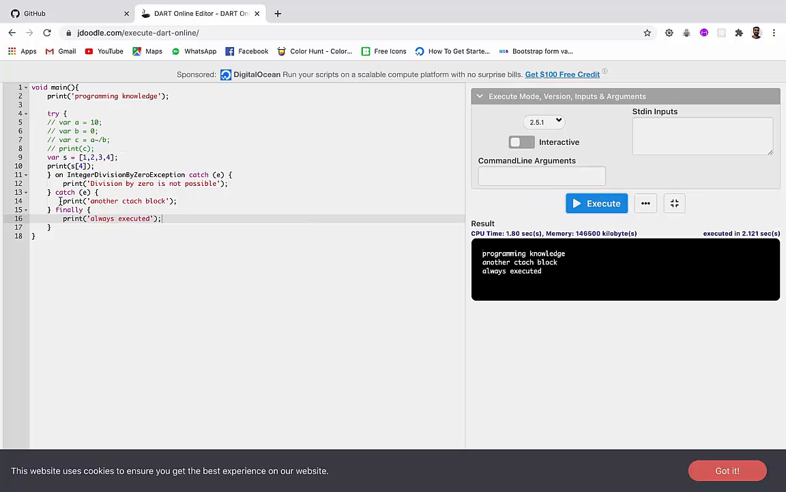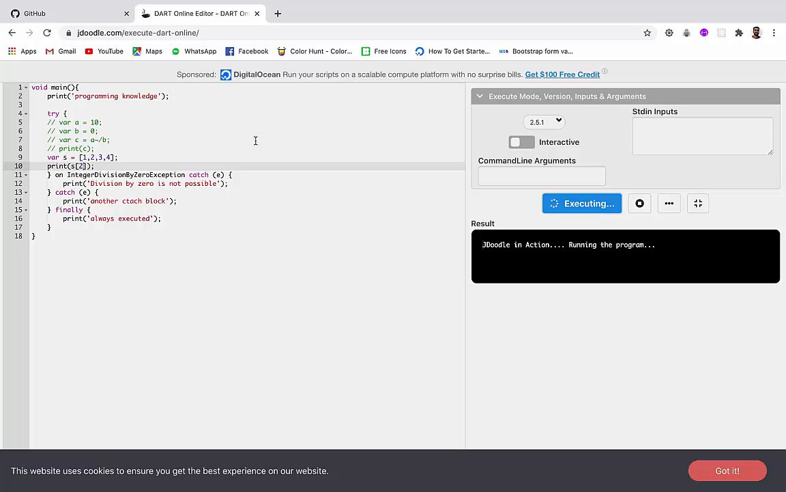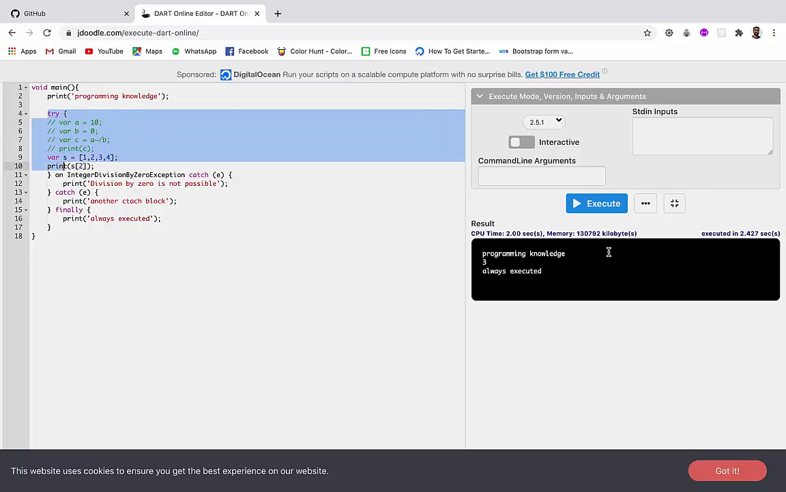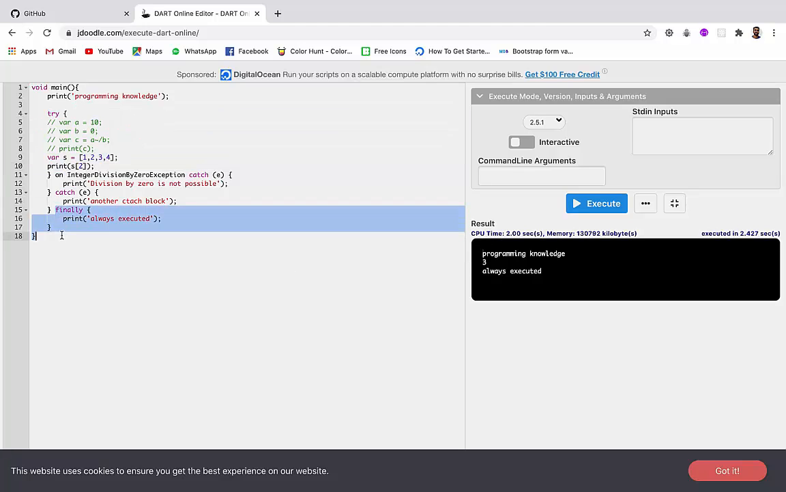You can see the catch block has been printed, means the statement inside the catch block has been printed, and the finally block has also been executed. Okay, so this was the case when there is an error. Now let's see if there is not an error. Then, as I said, the try block should be executed, and then the finally block, because that is always executed. Okay, so this was about the finally block.